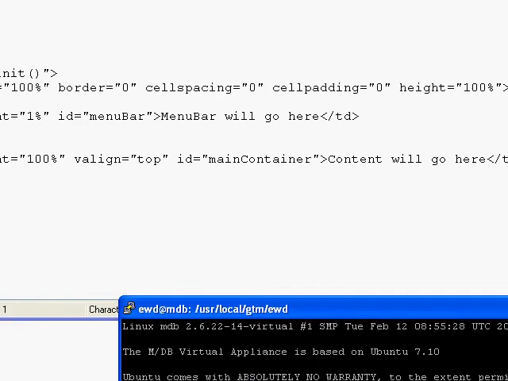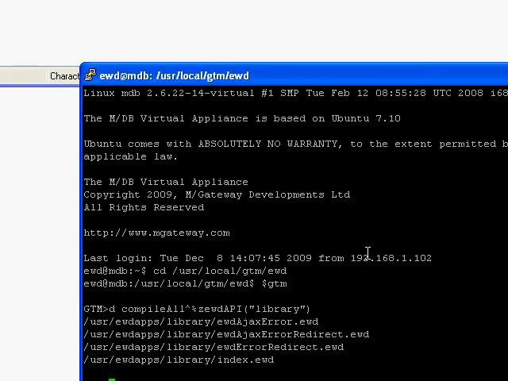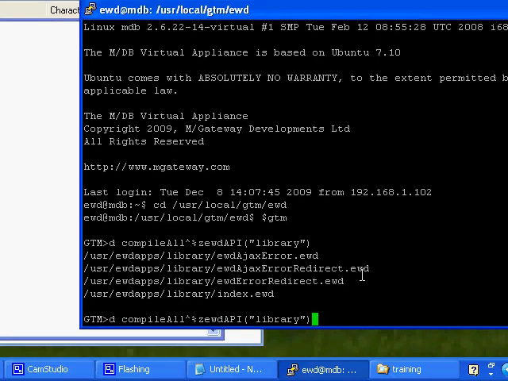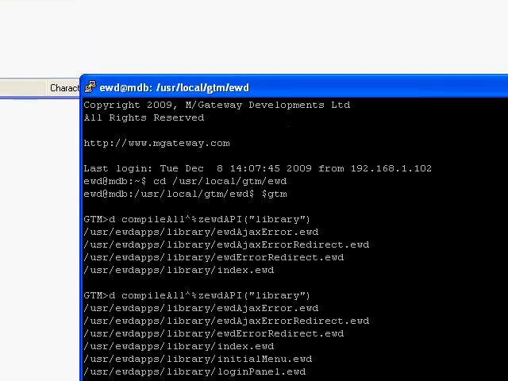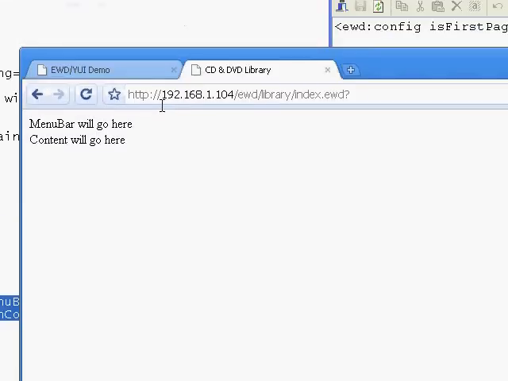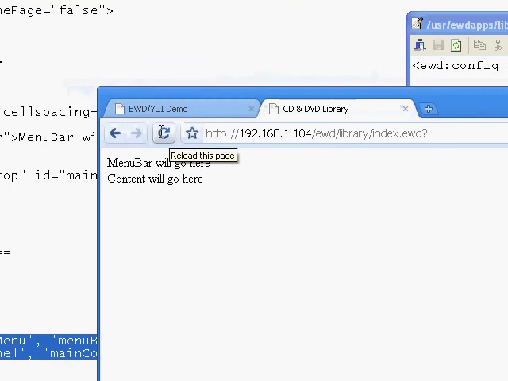and we'll go back to our putty window. Command line recall, just hit the up arrow, and now it's compiled in initial menu and login panel as well. And now with a bit of luck, when we run our browser and we rerun this, we'll just do a refresh, now we've got the content come in from the fragments instead, and that replaced the text that was in our original page.